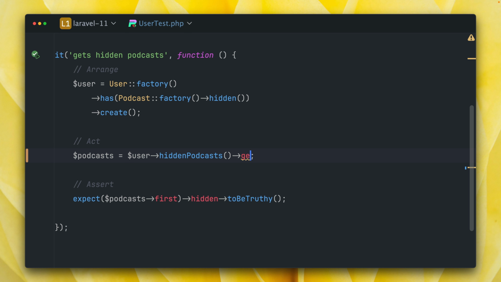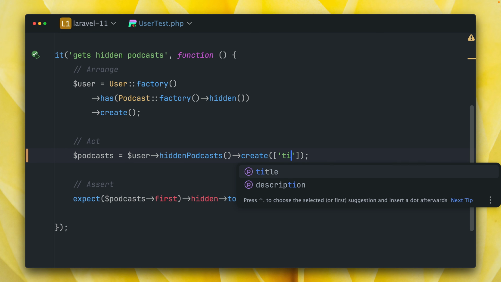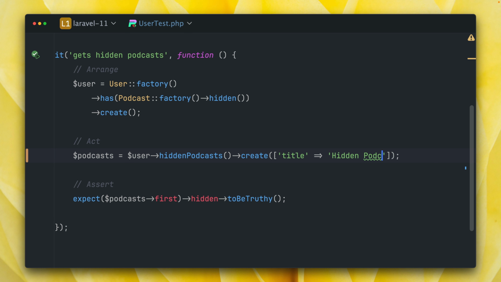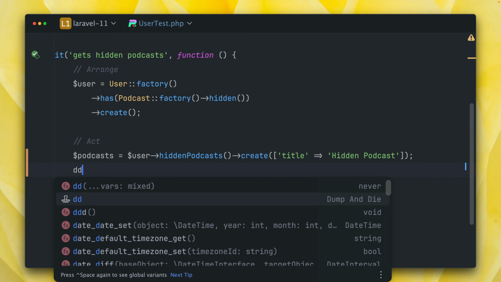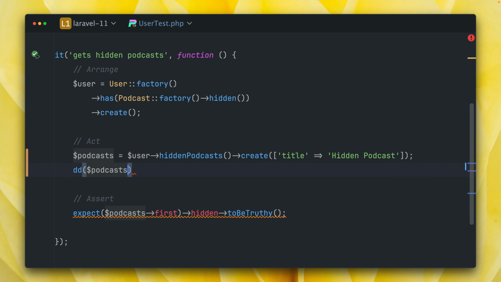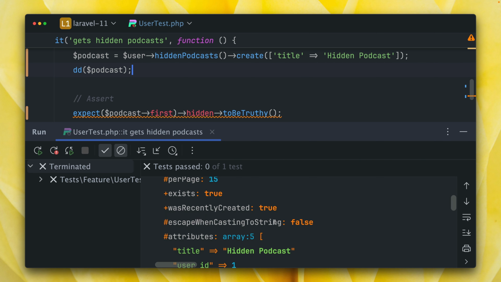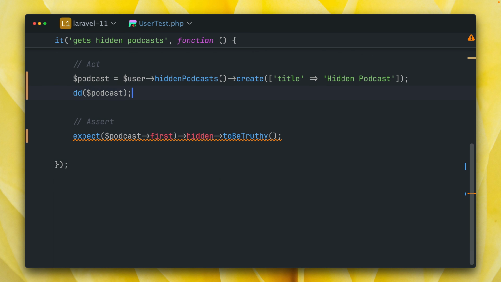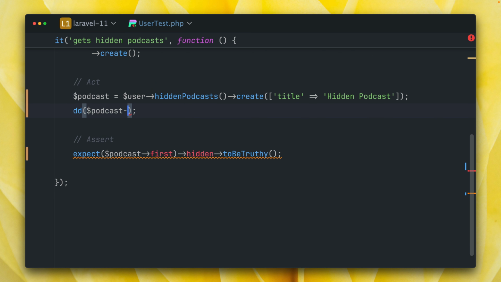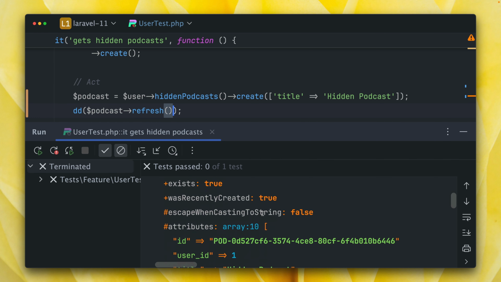But what I can also do here is now in a relationship, I can also create a new one. So let's create one with a title of hidden podcast, because we are now creating a new hidden podcast, right? And then let's just dump out the podcast. So in this case, it should be just podcast. Okay, let's see what we get. We get a podcast back, but we don't see hidden yet because I think we need to refresh it. All right, let's run this again.